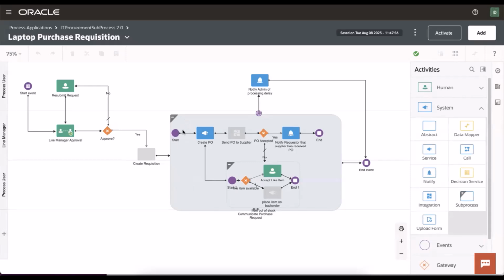Now, as you can see, we're using a sub-process here to containerize these steps. And we're doing so because one of the main benefits of using the sub-process activity is that it allows you to group related activities together to improve the readability of your process. So, all of these related activities are in this container.